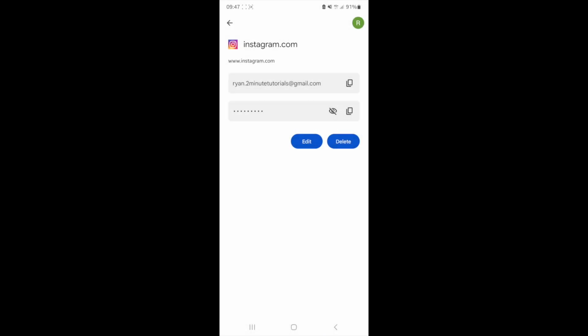What you'll notice then on this page, there is an option for a password. And if you want to see this, you can click on the eye icon. And it's just as simple, guys. That's how you can go ahead and find your saved passwords on your Google account.